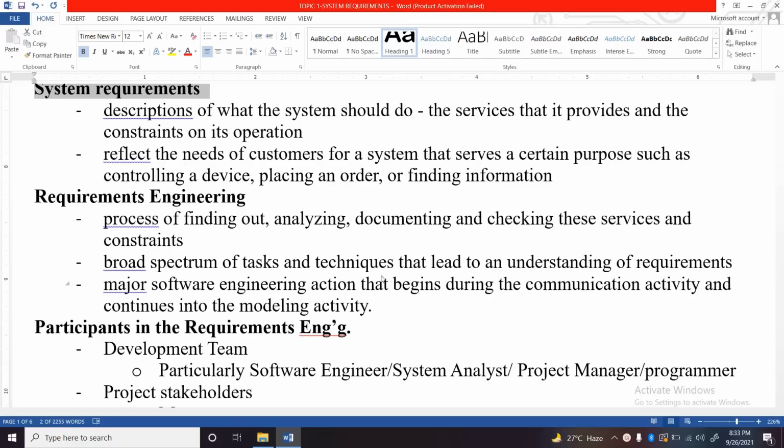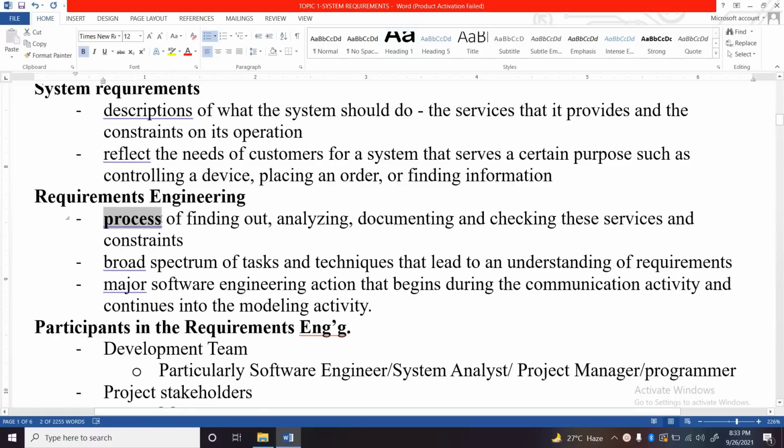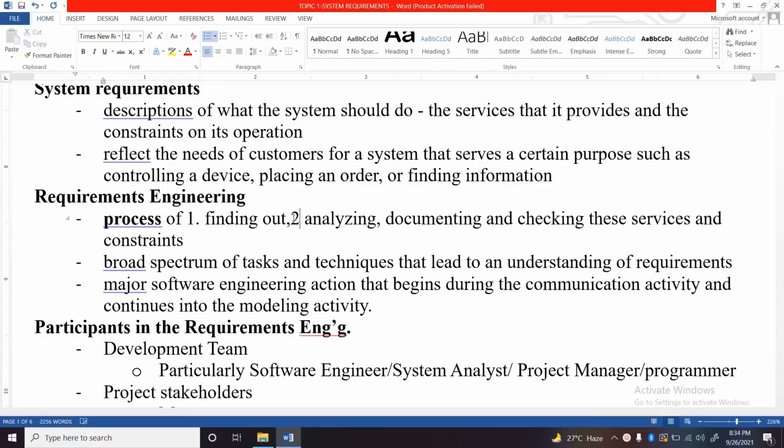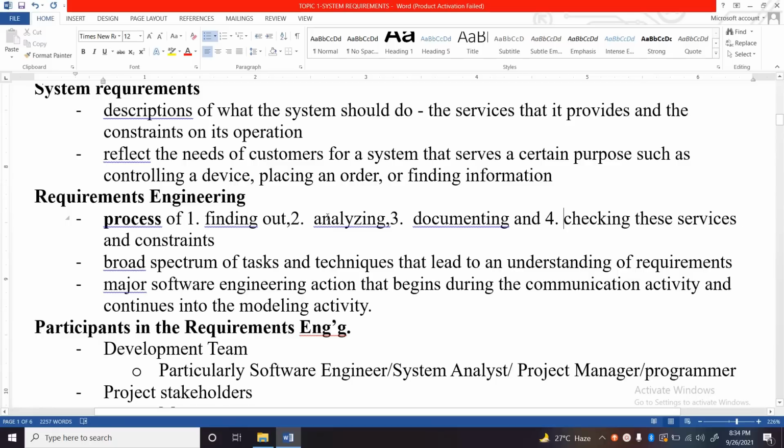Okay, so yung first definition niya, sabi niya, it is the process. Let's take into context yung word na process. So, when we say process, there is a procedure, no? A procedure in doing something. Sabi niya, process of finding out. Number 1, process of finding out. And then, analyzing, number 2. Number 3, documenting. And 4, checking these services and constraints.